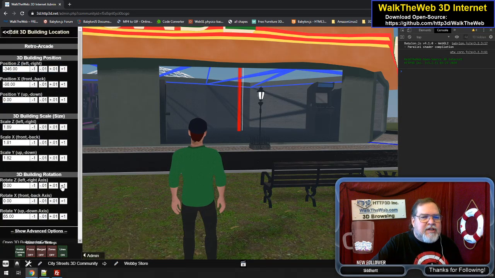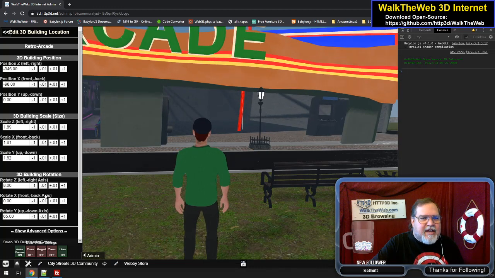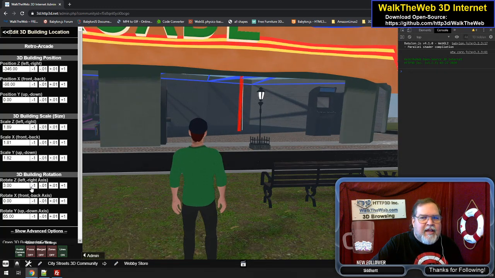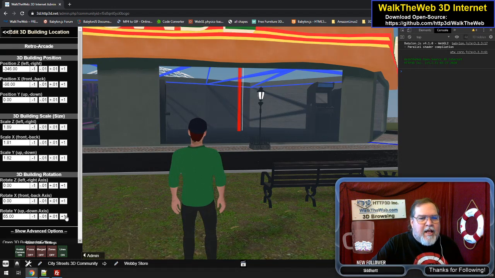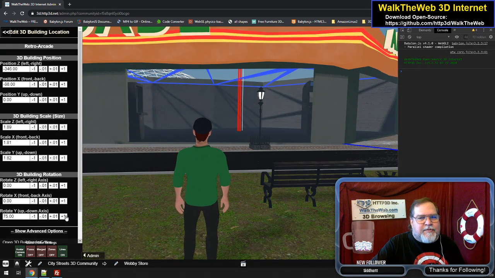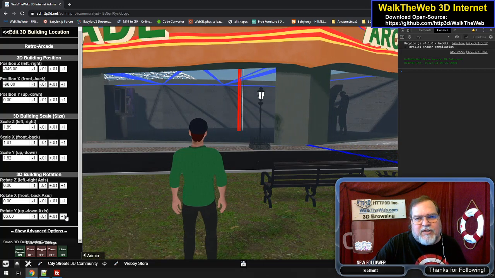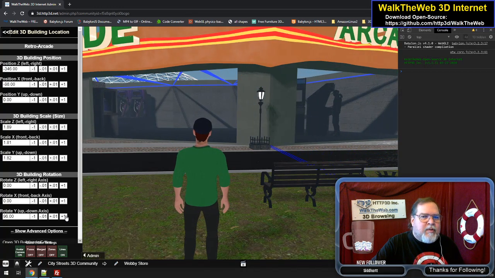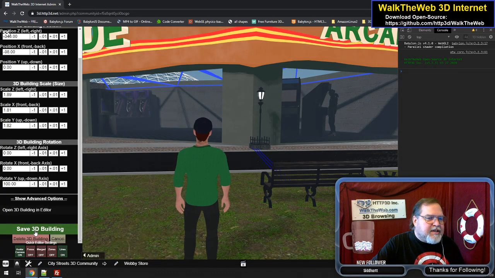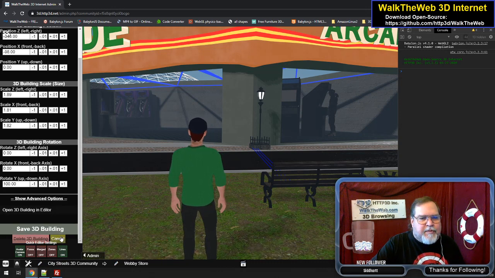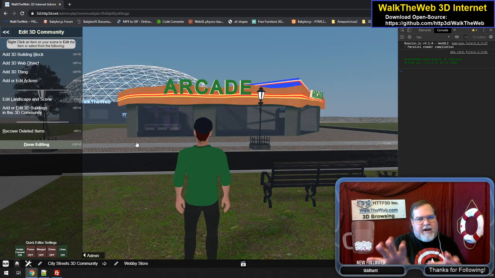The other thing we can do is rotate them. So yes, we can have some fun. If you want it level, great, that's all fine. You can also rotate it to fit into your scene, this way too, so that it fits right where you want it. All I'd have to do normally is click save. In this particular case, I'm going to click cancel, or you can click delete building and it'll take it out and you can put in a different building. But that's how the editor works.